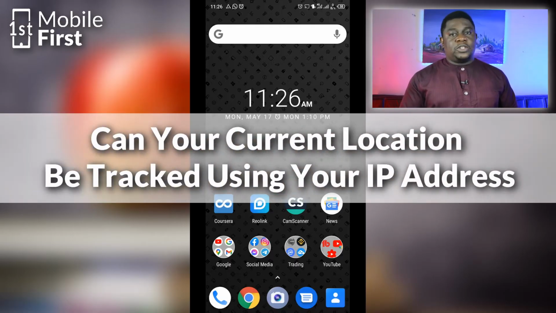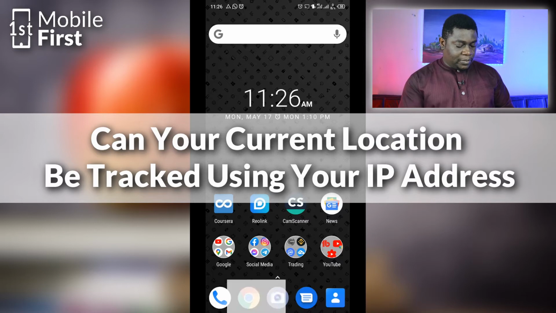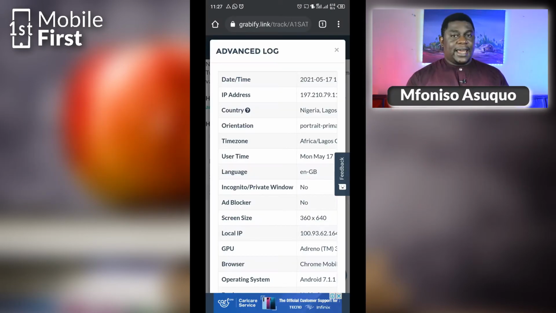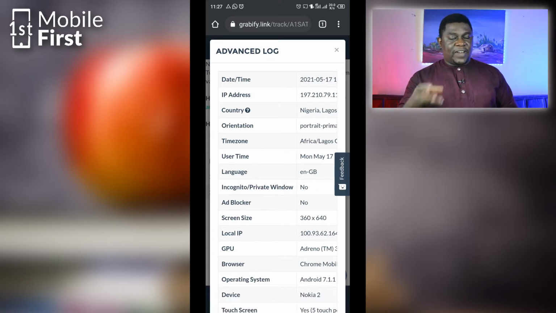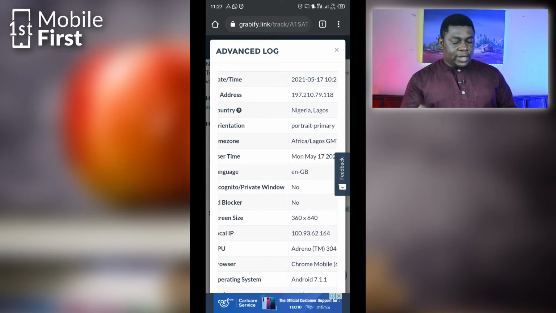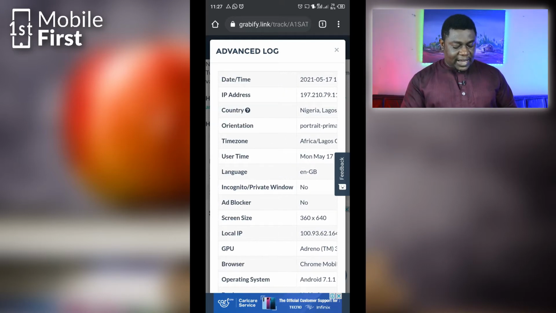Let's just dive into the page and see the information that is available. Now, this is the page. It's an IP logger. So if you just click on that entry that particular person's device made on my Grabify page, you see the time at which the person clicked on the link, the IP address of the person's device, the country, and that is the person's location.